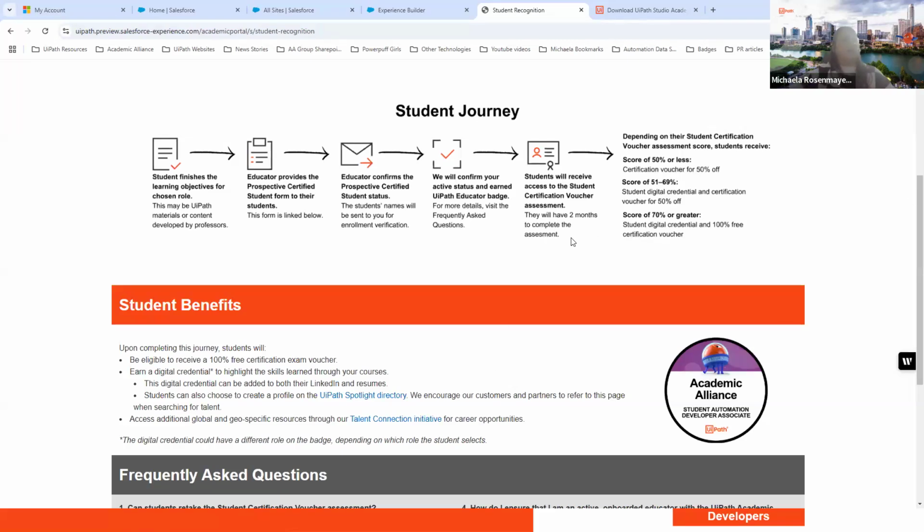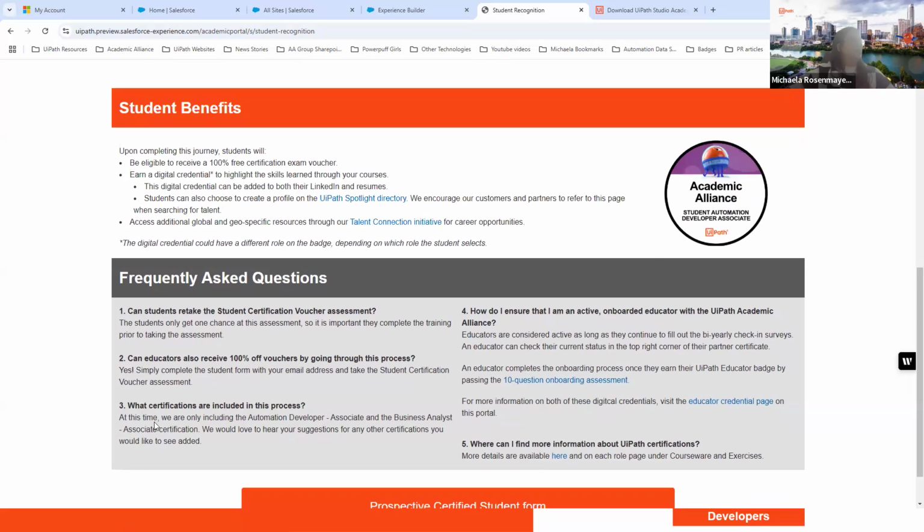And then the students will fill out a short assessment. I believe it's about 20 questions. Depending on their score is depending on what they get. If they get a 70% or greater, they'll get a digital credential specific to our Academic Alliance, and they'll also get a 100% free certification voucher. Currently, the certifications included in this process are the Automation Developer Associate and the Business Analyst Associate certification. But we're closely partnered now with our certification team.